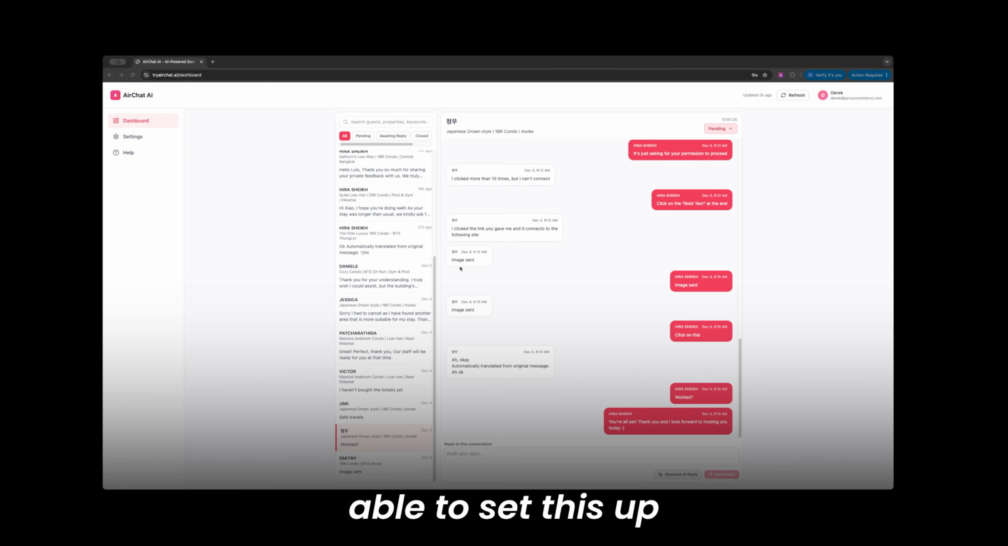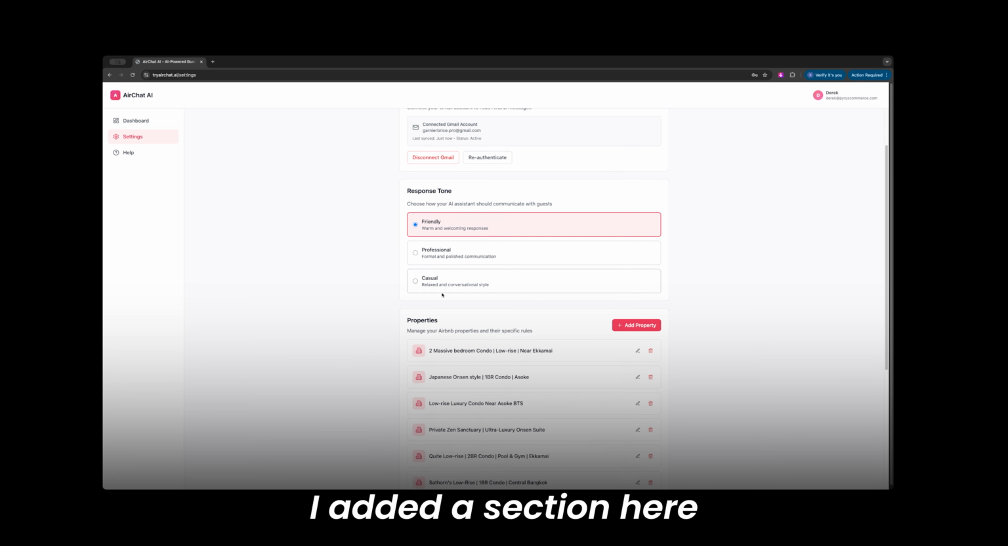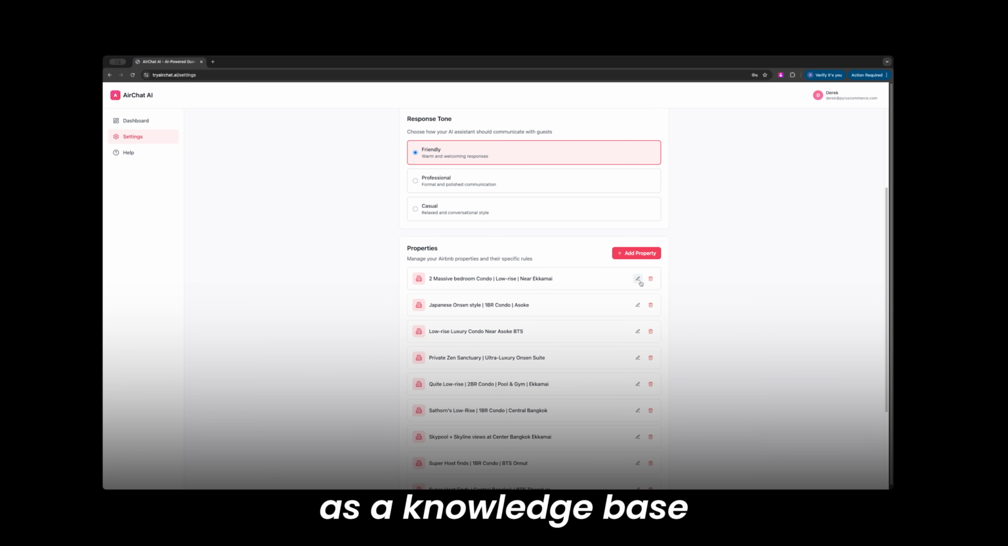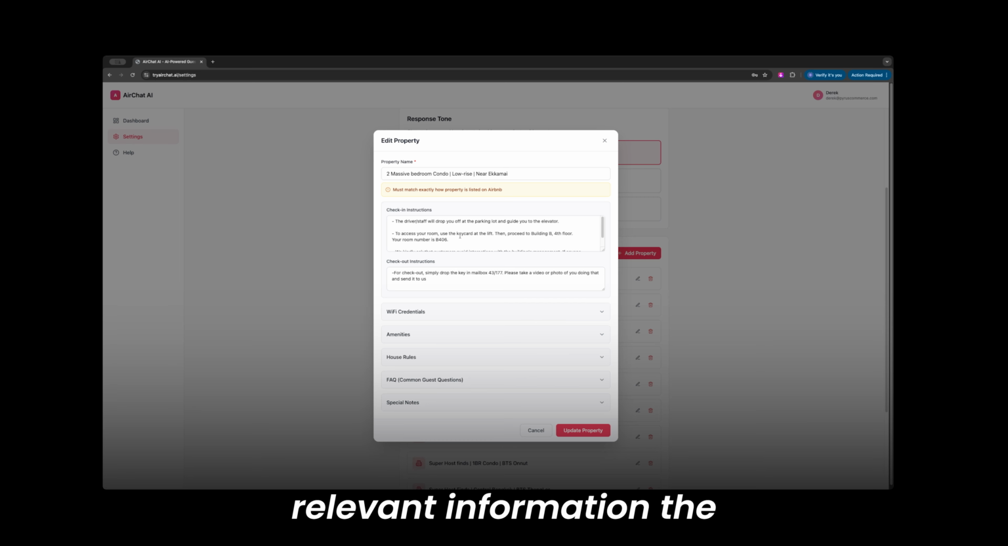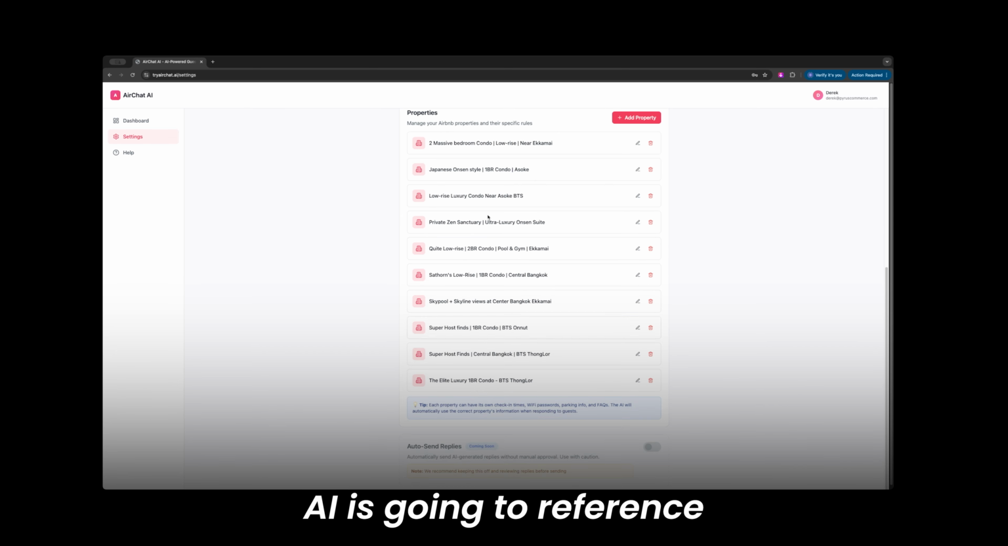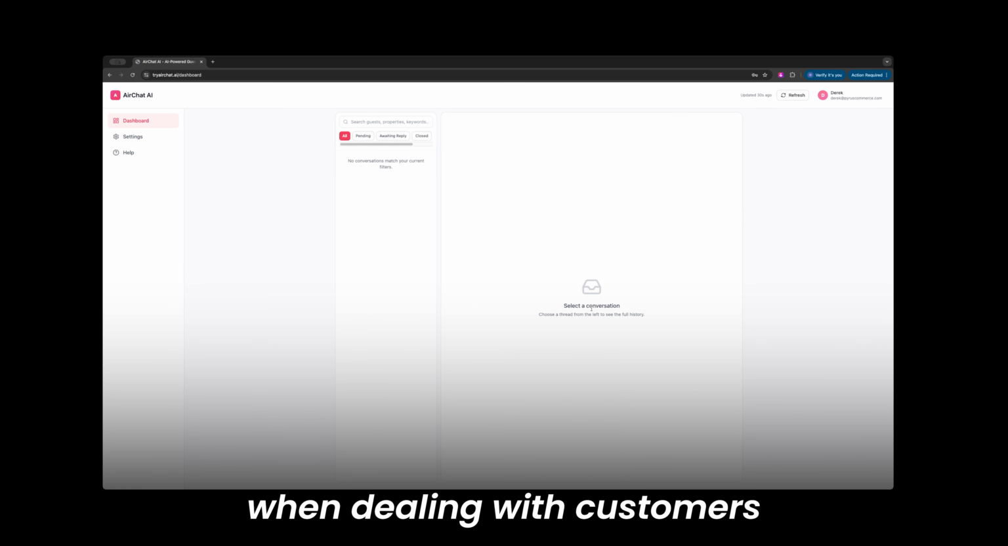The way that I was able to set this up is that in our settings tab, I added a section here for properties. Basically, it serves as a knowledge base that you can go in, add a property, add whatever relevant information the AI might need to know, such as your check-in information, your Wi-Fi, what amenities, the FAQ, and the AI is going to reference this property list when dealing with customers.